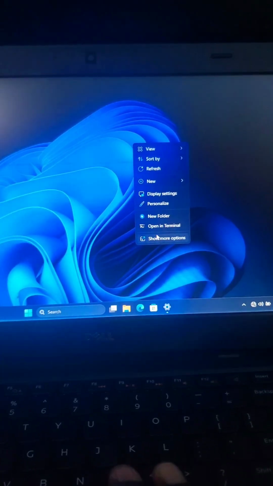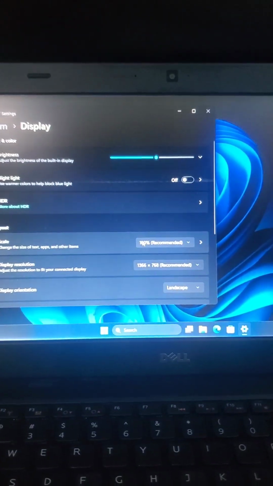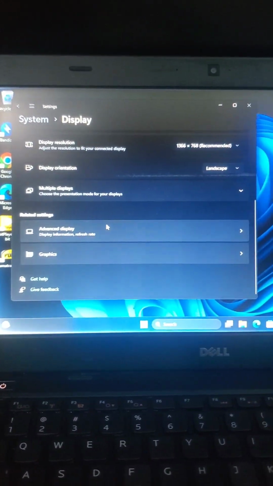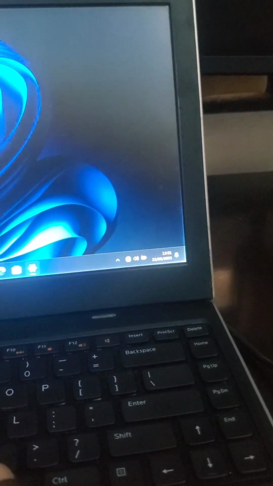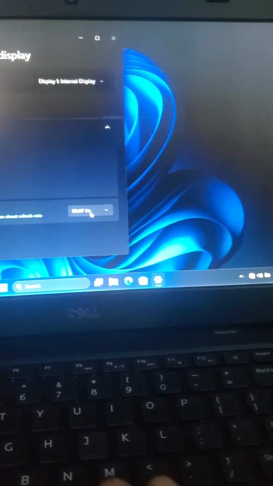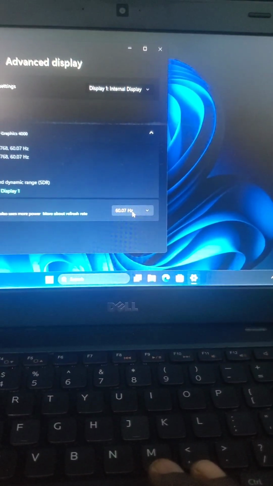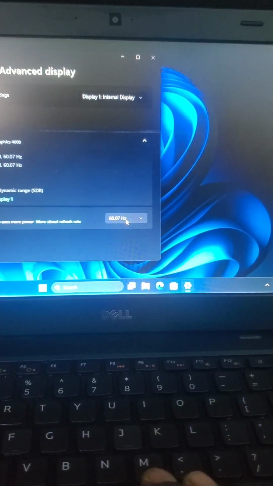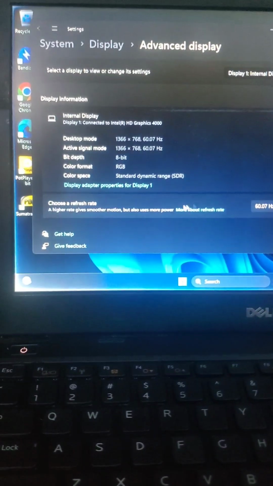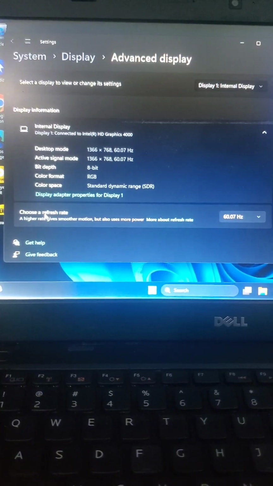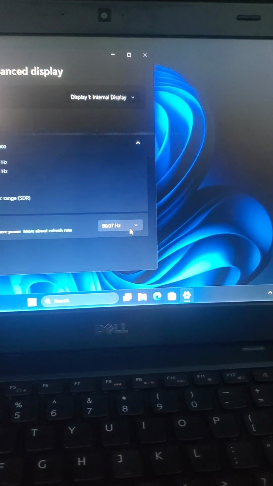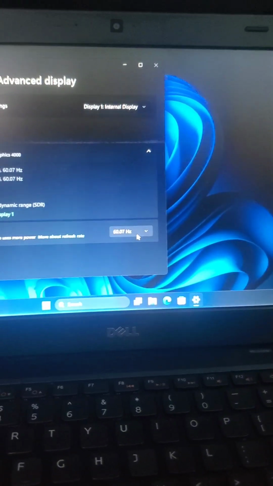So let me right click on the desktop area, display settings, and scroll down to the bottom, advanced display. Then look at this. As it is, this PC is plugged in, right? It is plugged in, and this is 60.07 hertz. This is the refresh rate. So the refresh rate when it is plugged in is 60.07.